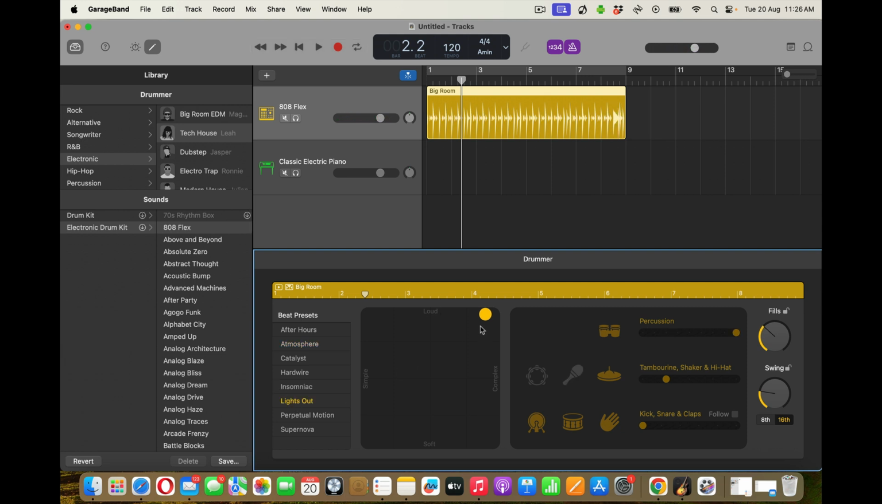So next up, you can set what the kit sounds like. You've got loud, complex, soft, and simple. So if we push it into this top corner here, it will be both loud and complex. If we go for the opposite and go down here, it will be both soft and simple. So you can play around with that for a bit, find a sound that you like. I'm just going to keep it in the middle here, so we're somewhere between all four corners.